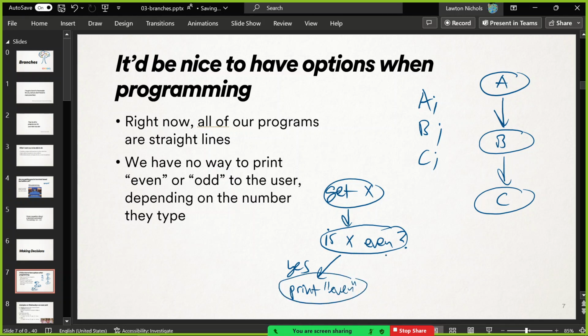And if the answer is no, go off and print odd. We have no way of splitting like that right now. I hope you see that it would be nice to have. And maybe once we're done with all that, we come back later and do some more straight line code down here at the bottom. Whee, dot, dot, dot. But just branch off for a second. That ability, we don't have it yet.